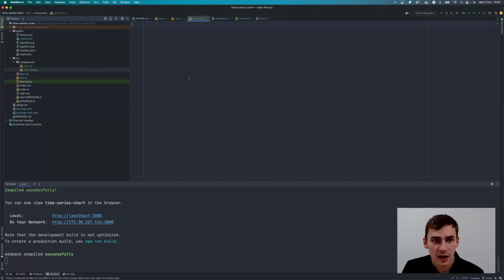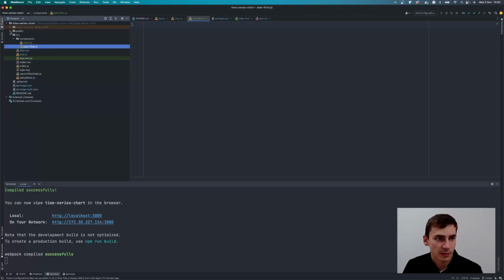So just reflecting on the folder structure a little bit here, we've still got our public folder. We're not going to use that much anymore.